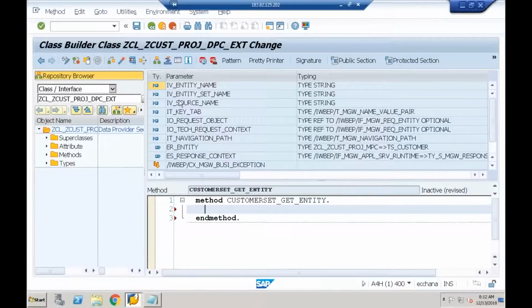We have the parameter IT underscore key underscore tab. This is the importing parameter. It is an internal table. Why is it an internal table? Because our entity might contain multiple key properties, so keeping that in mind, they gave it as an internal table. It is not compulsory that your entity should contain only one key property. We can have any number of key properties.